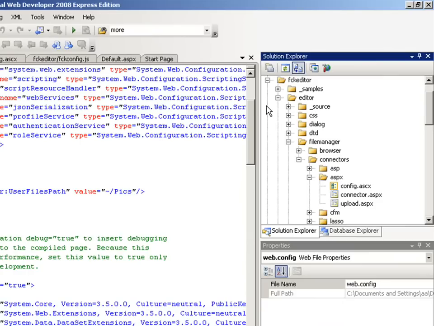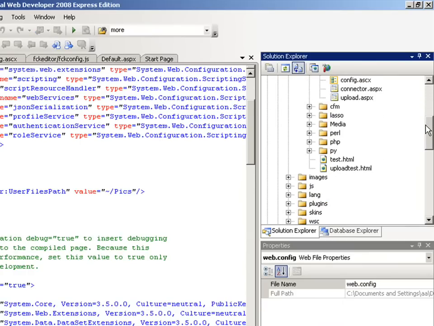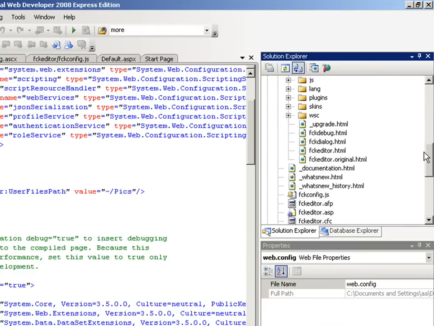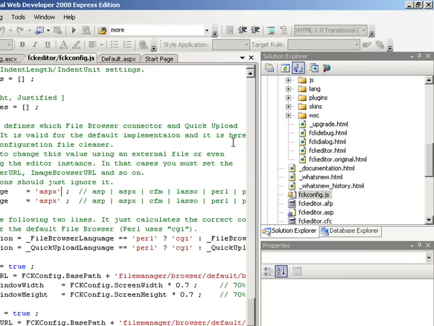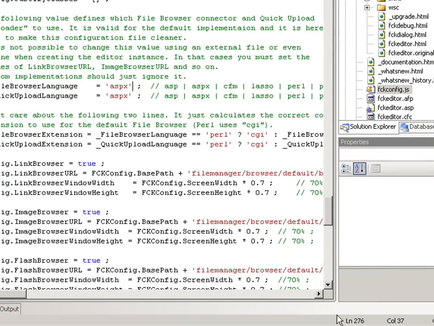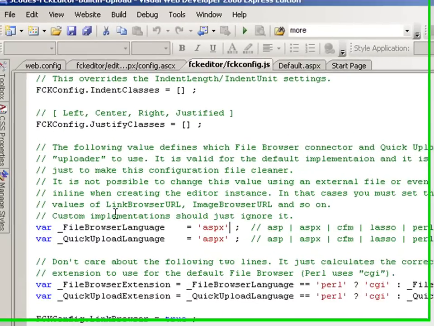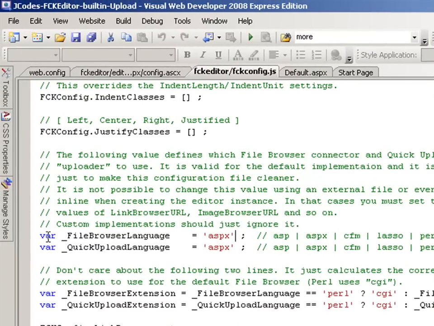So go to FCK editor folder and search for a file named FCKconfig.js. This actually stands for FCKconfiguration.js. So double click over it, and in line number 276 you need to change the values of these two variables, underscore file browser language and underscore quick upload language.